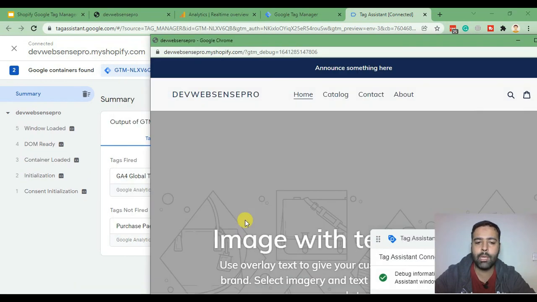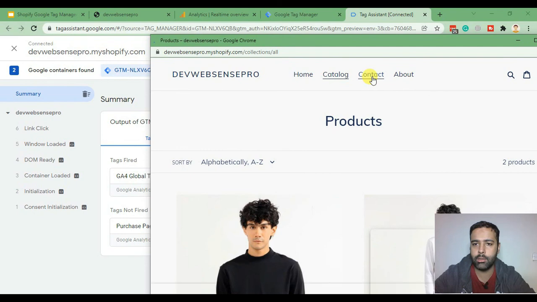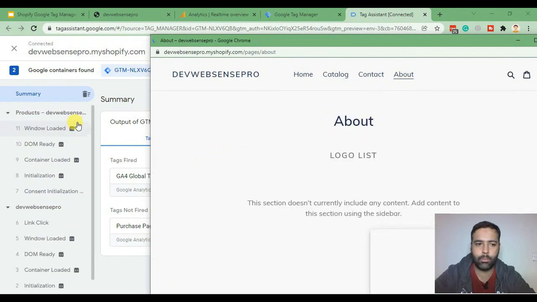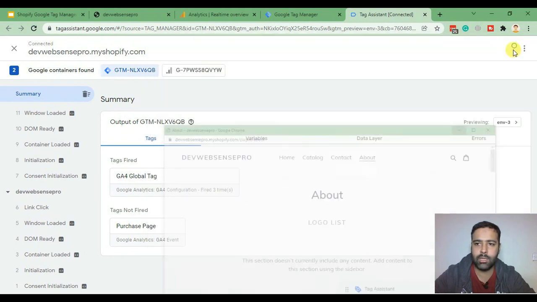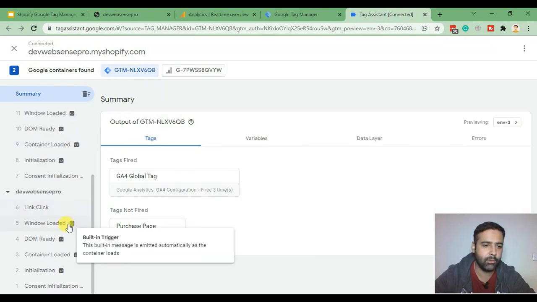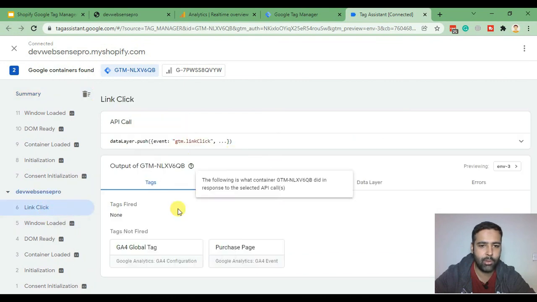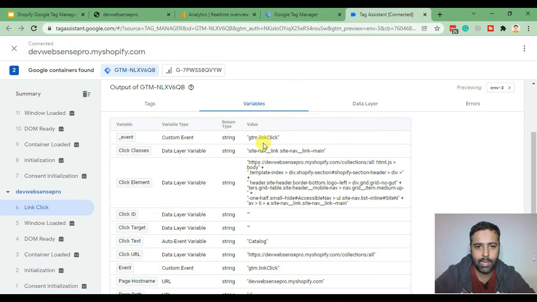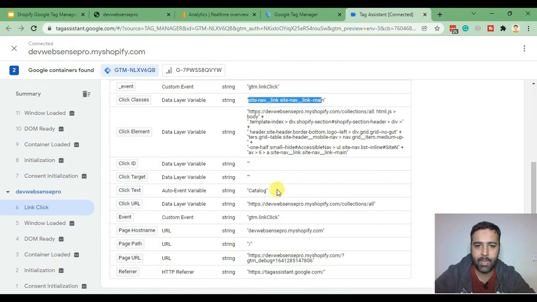Now, after we enabled all the custom variables, when we click on any of the menu items, it's being recorded in Google Tag Manager. So as you can see, we clicked a few times and it's being recorded. So here's the link click. Now it's telling us the variables here. The link which we clicked had the class this, and the text of that button was this.